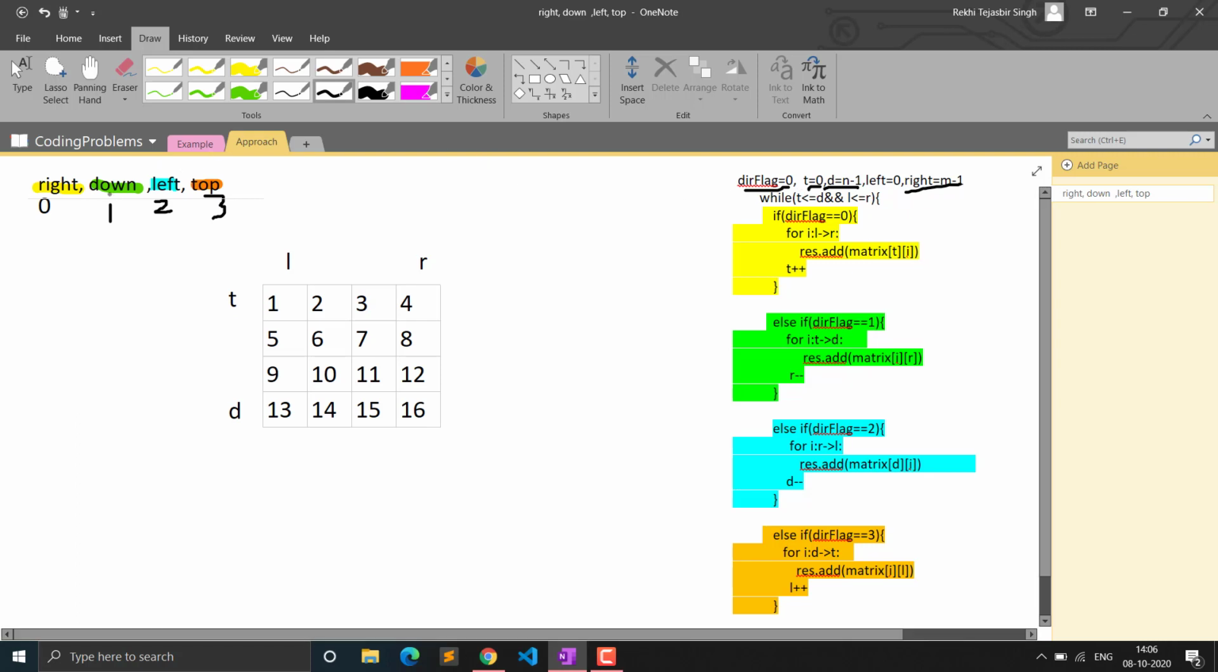If we have value 0, that means we are moving from left to right. That is our first step. Then our second step will be top to bottom, then right to left, then upwards, then again left to right, then again bottom, right to left, then top. This is how we are going to use our pointers.